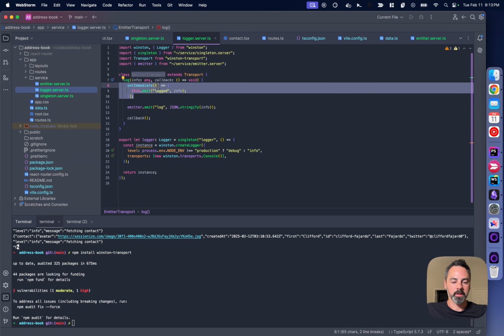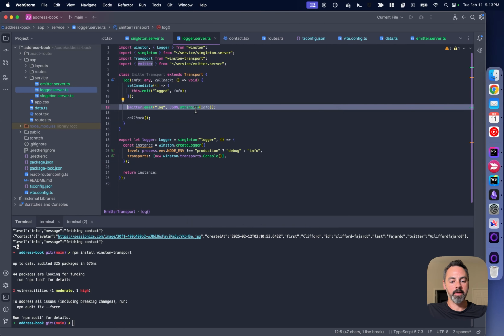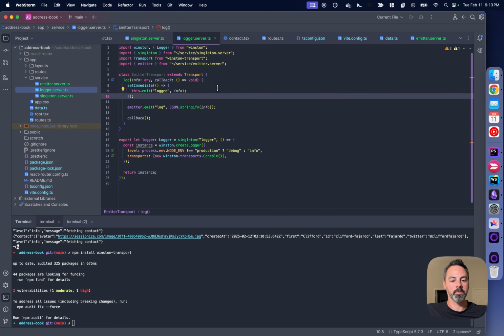So I just looked at the docs, but this is boilerplate, this is boilerplate, and this line is what I added to make this work. And basically all we're doing is we're getting a hold of the emitter, we're firing a log event, where the event name is arbitrary, and then we're just JSON stringifying this info object. So any log that comes in is going to get JSON stringified and dispatched on the emitter.